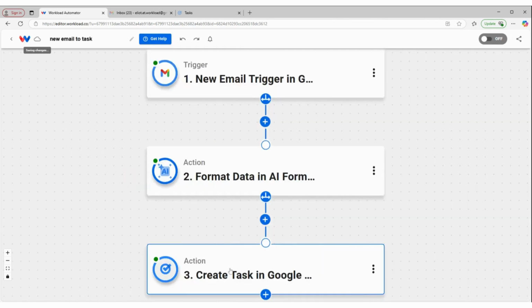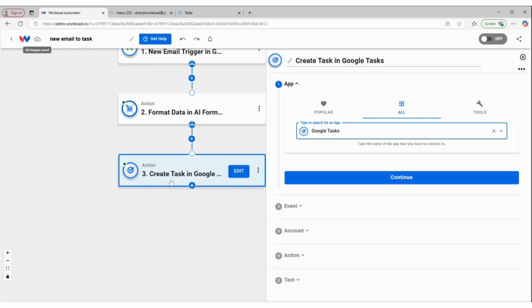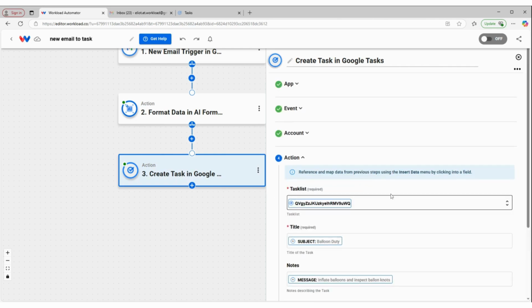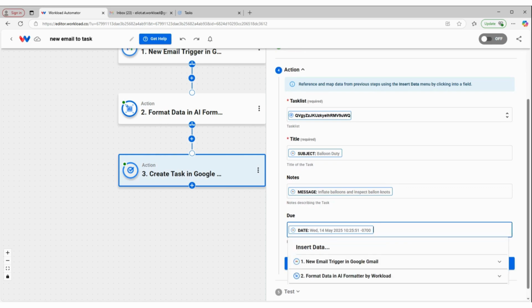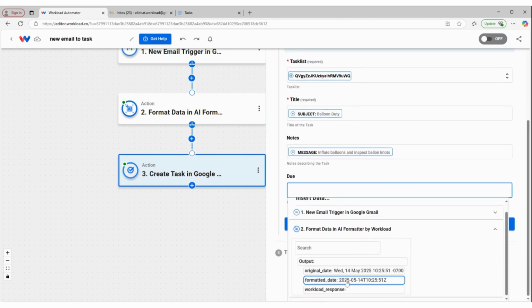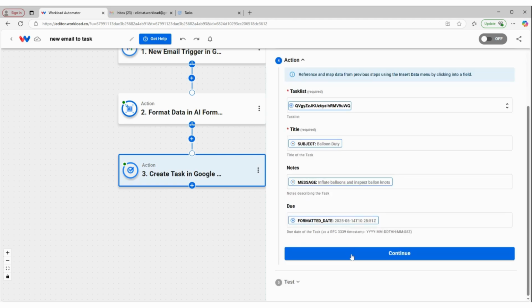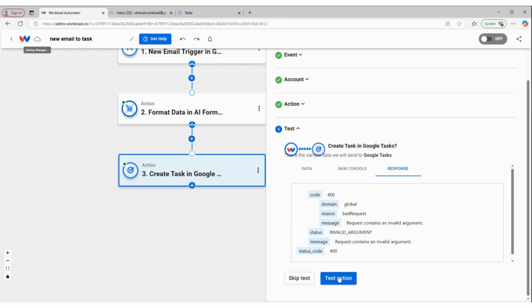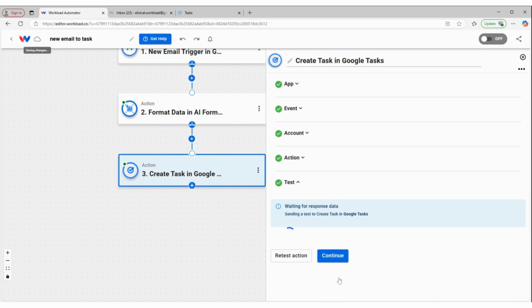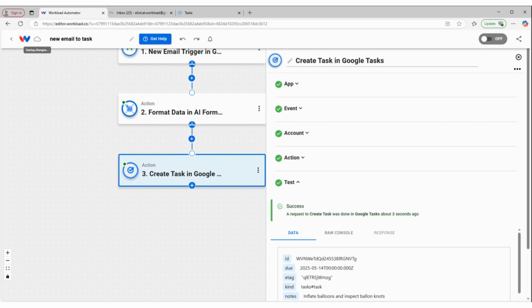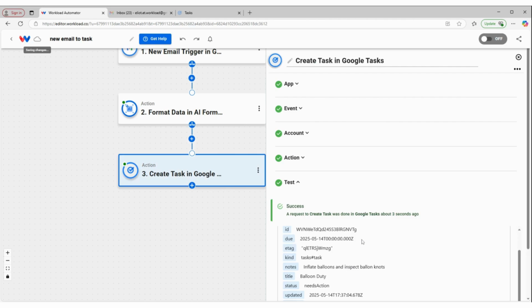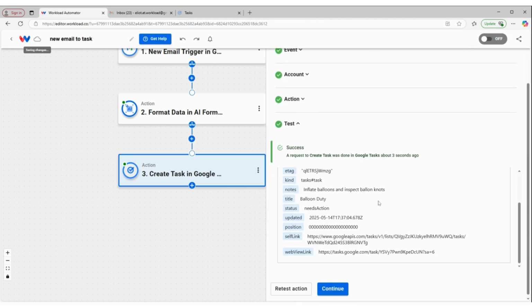So I can click continue, come back down to my third step of my workflow, and then jump down to the fourth step of this task. Delete this date, and then come down to step 2 and put in that formatted date. Now I can click continue, and I can test this action. And now we have a success.